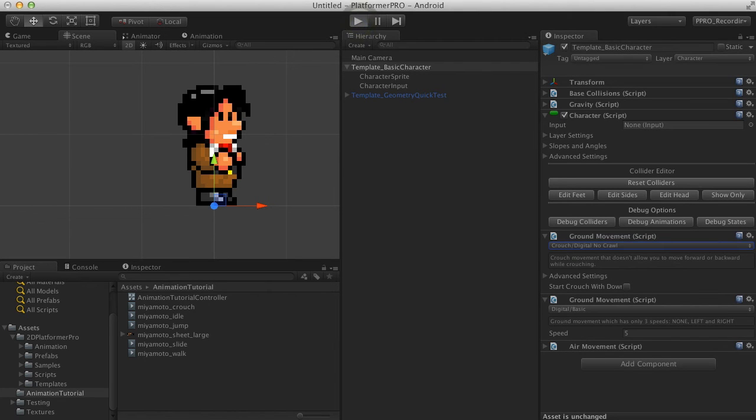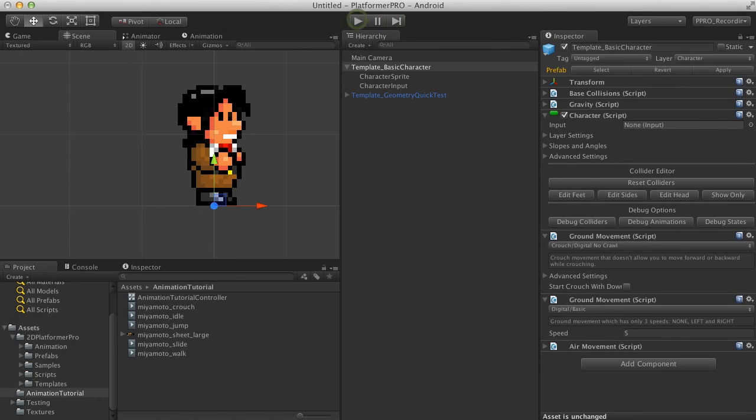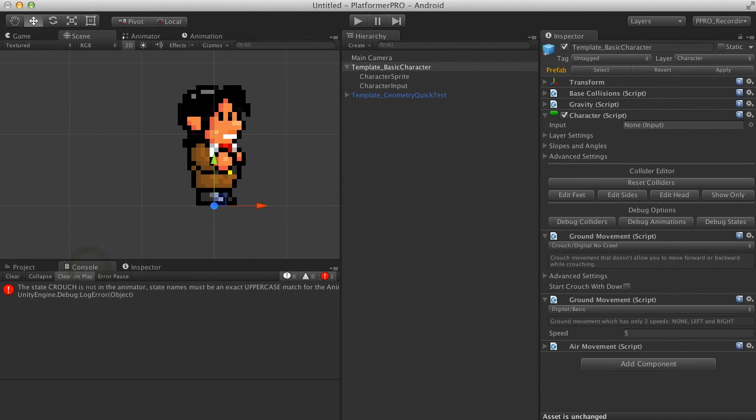Let's see what happens. Well, of course we don't crouch. We haven't added a crouch animation. And if we look at the console, we'll see there's an error. The state crouch is not in the animator. State names must be an exact uppercase match for the animation.